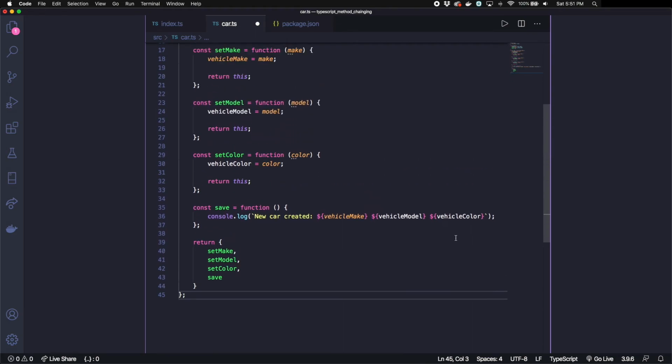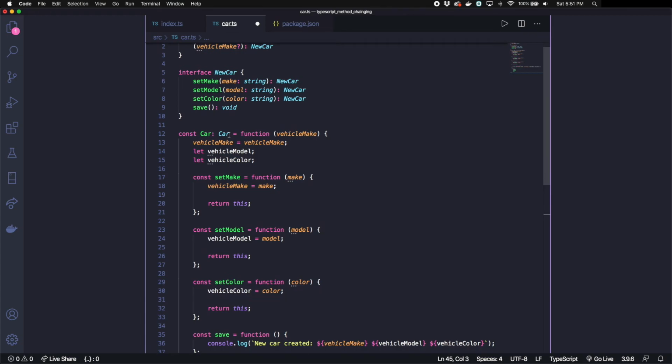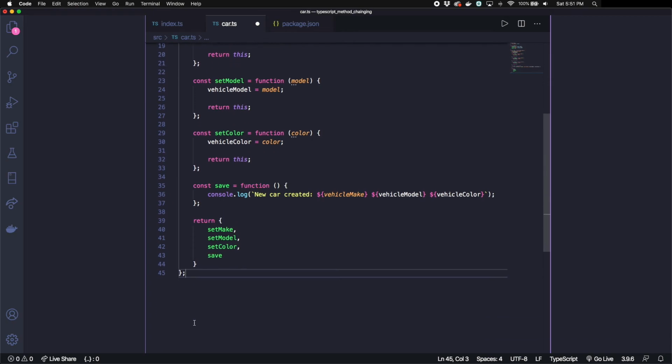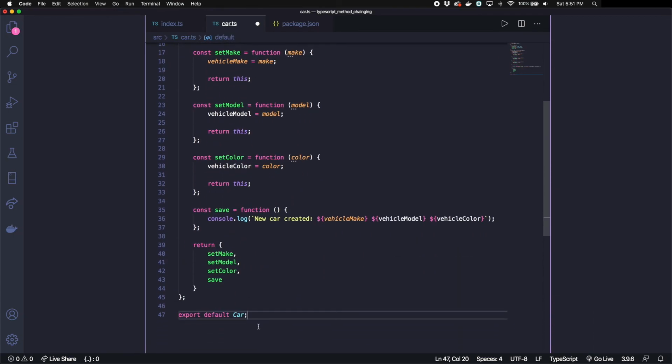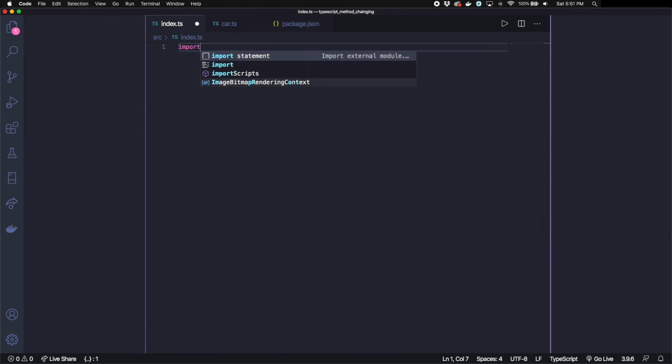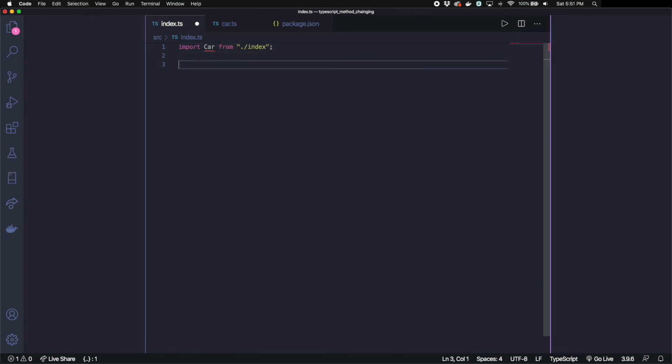This is just to create our function to be able to make it chainable anywhere across our app. So what we'll do here instead is down here, we'll say export default car, right? And that'll make that available to the rest of our app. So I'm going to save that. We'll come over to index, and I'm actually going to import car from index, right? And what I'll do is initialize it here.